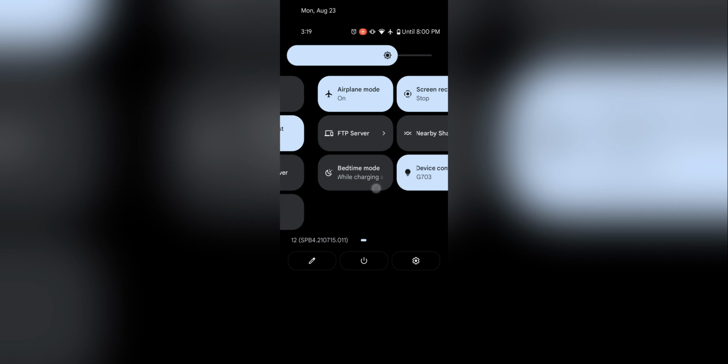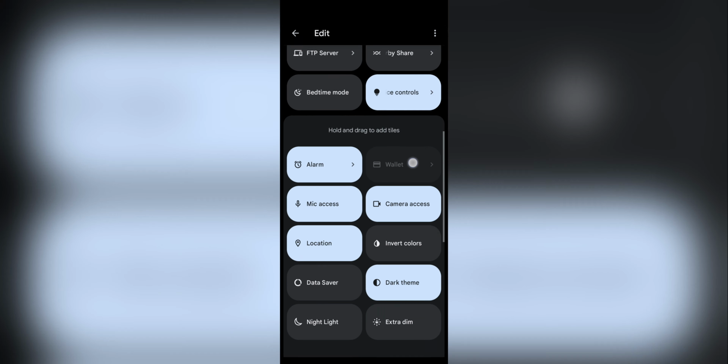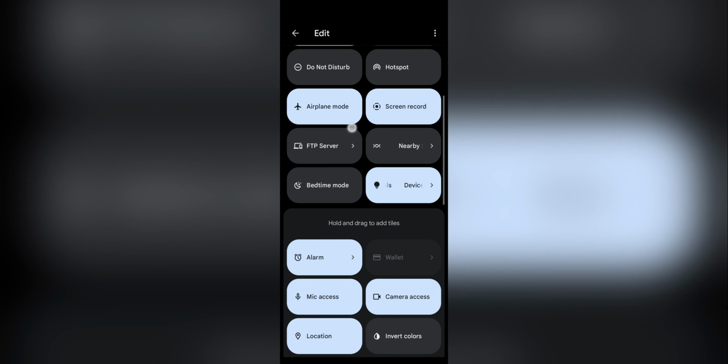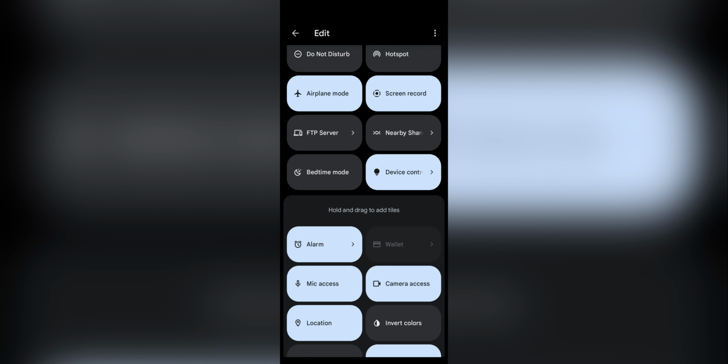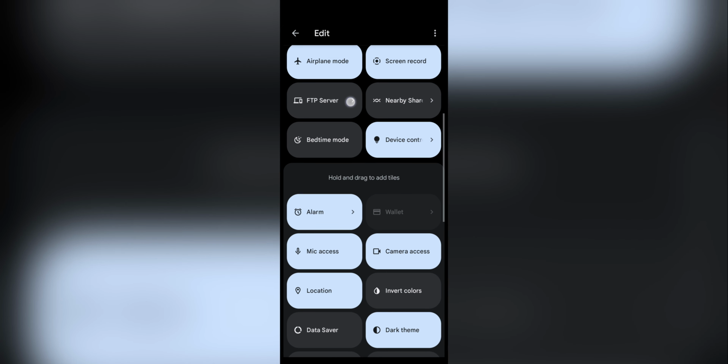A pro tip for that is you can actually pin the FTP server shortcut to your quick settings. So if you just go to your quick settings and hit edit, you will see FTP server there. Just add it to your screen and then you can toggle it as and when needed, and it makes it super easy to get your files to and from your phone.